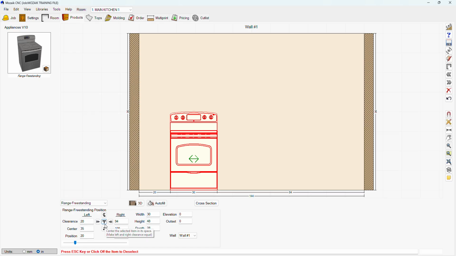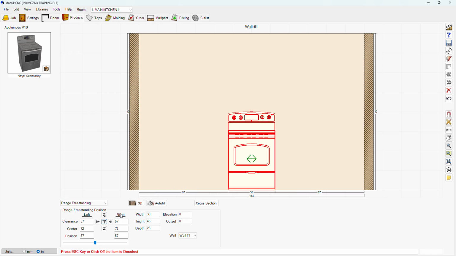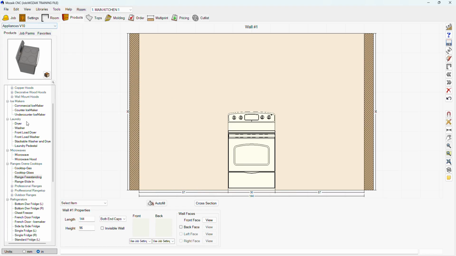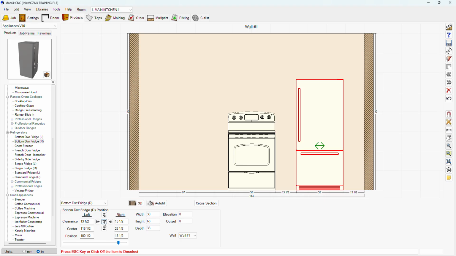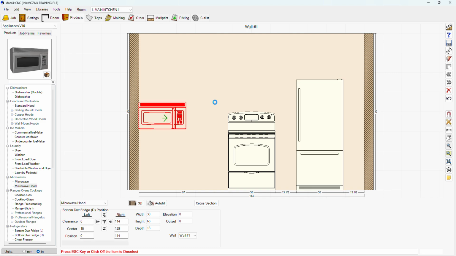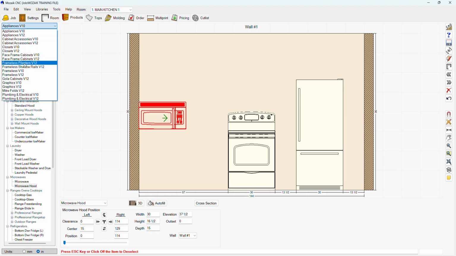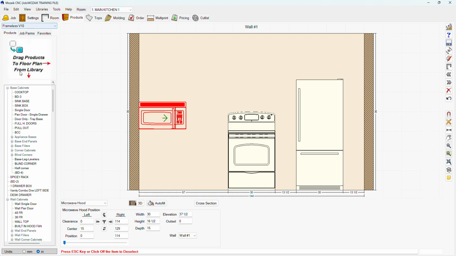So I need to do it in the center, so I'm going to press on this button so it's exactly in the center. Then I'm using my fridge, so just a basic fridge. And then I'm using OTR for my hood fan. So it's here, microwave hood. So I'm gonna add all these 3 appliances, and then I'm going to jump to my products. So I'm using frameless V10 for my products.